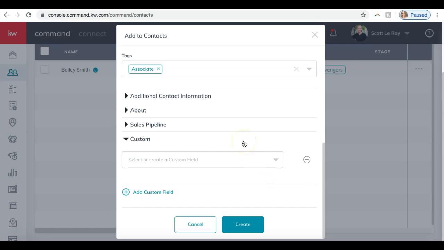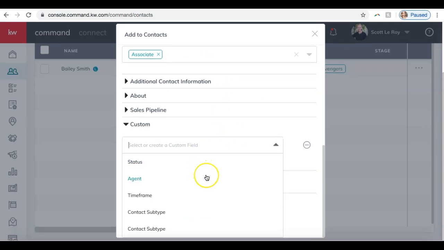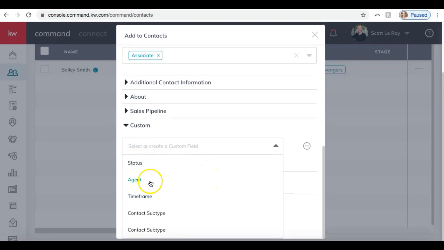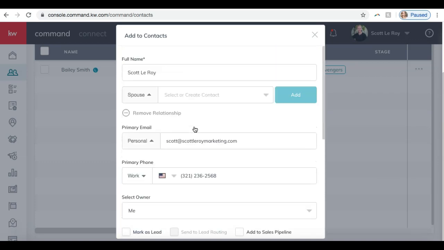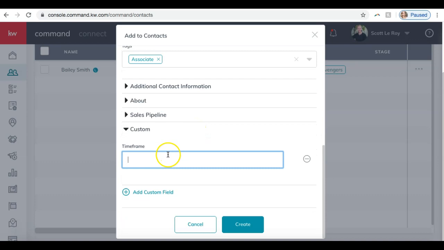And the custom tags and custom fields do have to be added in the back end first, which I will show you. So once they are added, you will have the option to select them here when you're adding the contacts. So here we can see some of those custom fields that we have created. This is one for time frame. You can see that that wasn't an option up here while we were filling out this contact's information. So we created a custom field for time frame, and we can write in the answer here.